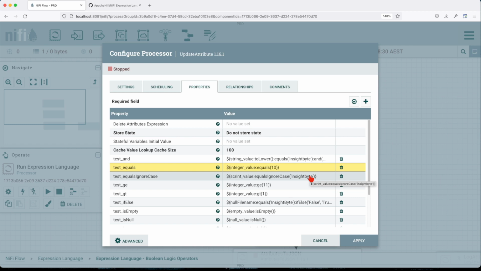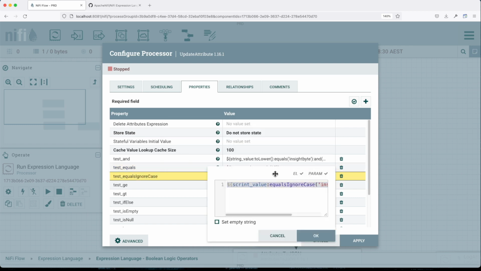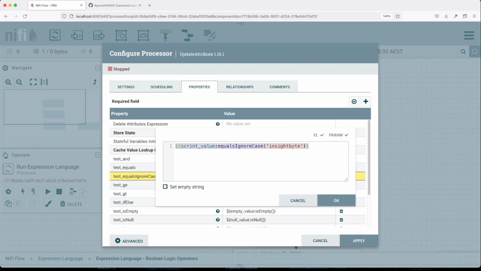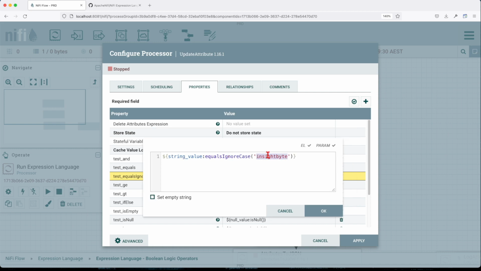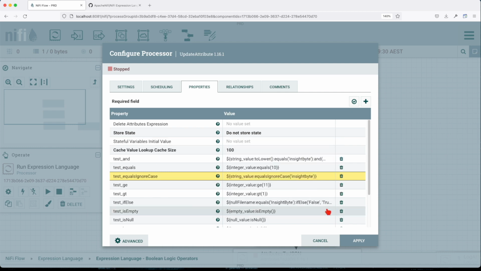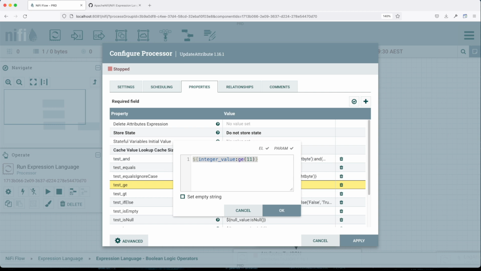Now let's go to equals ignore case. This function is similar to equals, but like the name implies, it will ignore any uppercase or lowercase. Basically, it will compare the string value of the incoming attribute with an existing string here. You remember our initial string value had an uppercase I and uppercase B, but in this case it won't care and will compare them anyway. So this will return true because it equals inside byte in lowercase, since we said equals ignore case. Now let's move to greater or equal to.